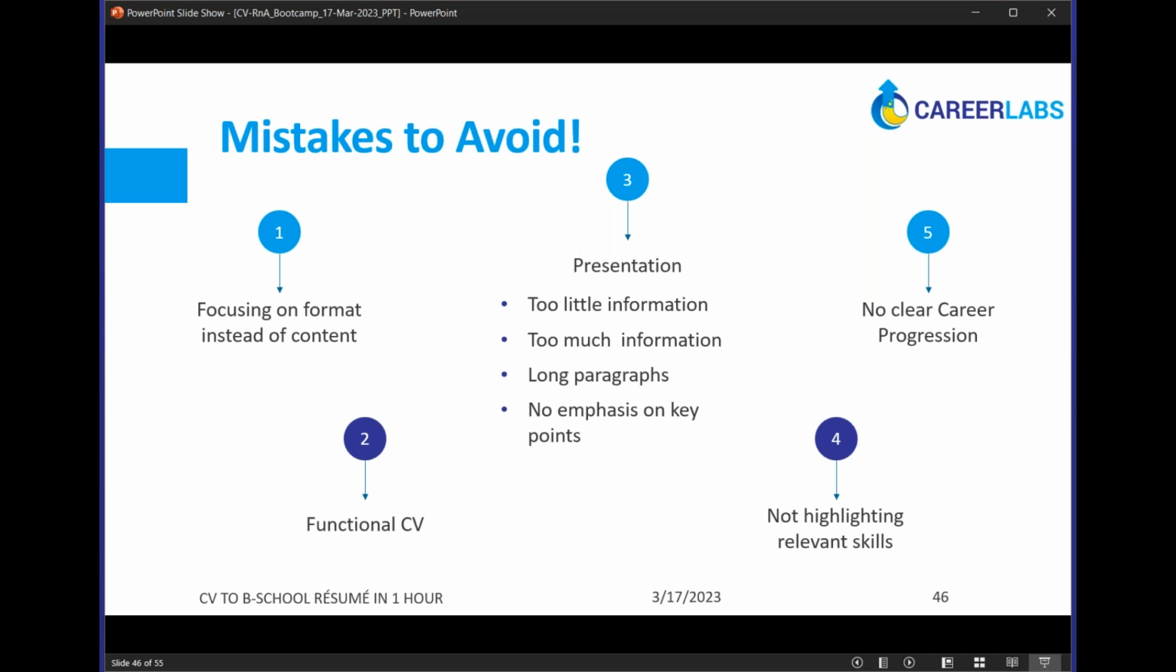Another mistake is many people go with a functional CV, right, which talks about their skills and everything, technical skills like they would for a job CV. That's not what they want. That's not what the B schools are looking for. So no, please don't give them that.